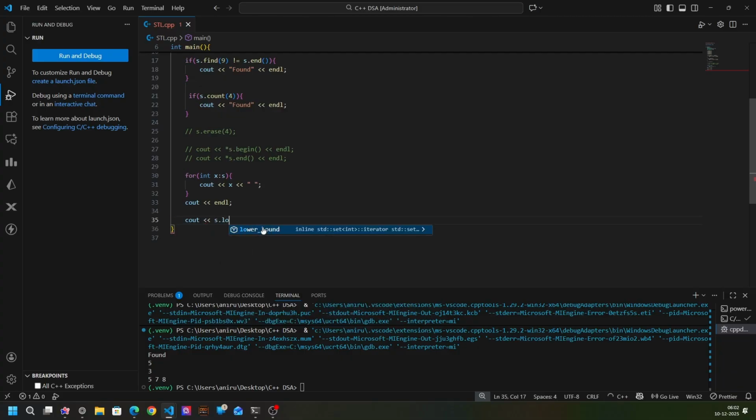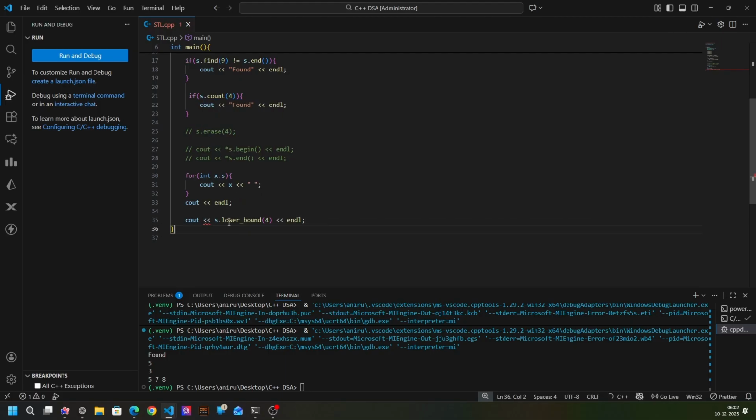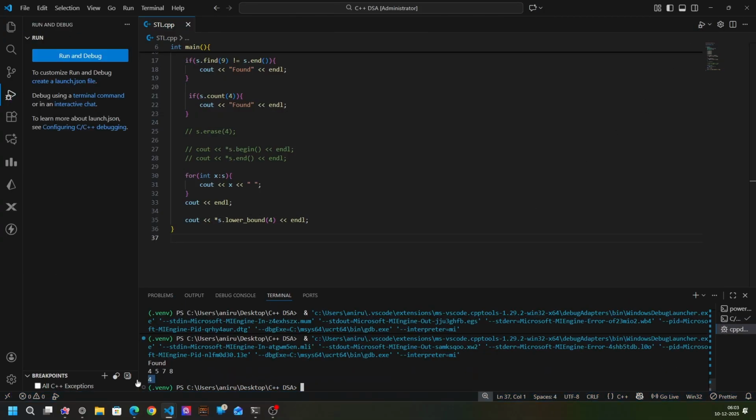Dot lower bound, then our value of 4. Let's see what it will print. Okay, here you can see it is giving me an error. It is the same error, iterator, so we have to use star here. Okay, let's see what it will print. Here you can see it is printing me the 4.